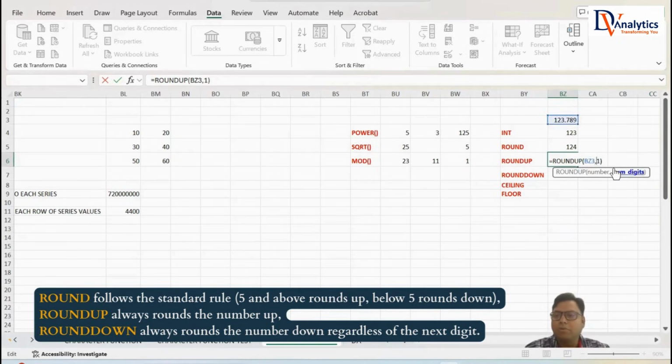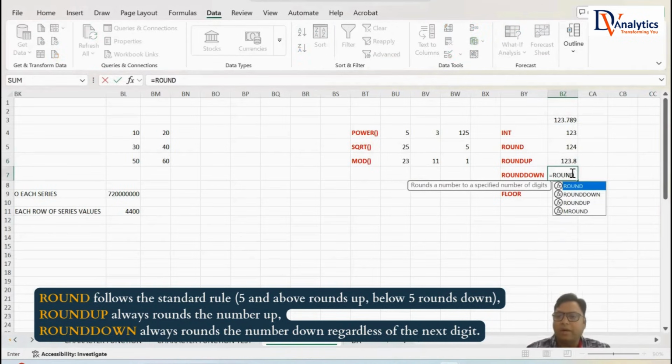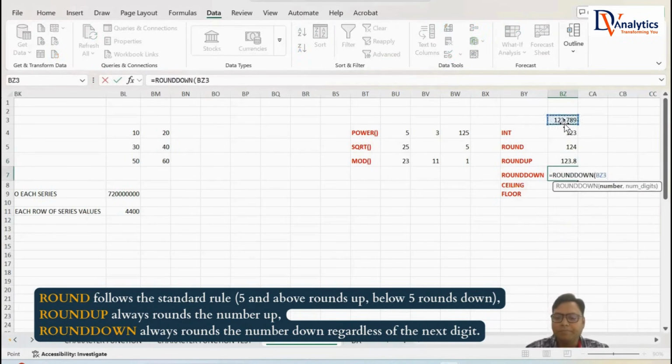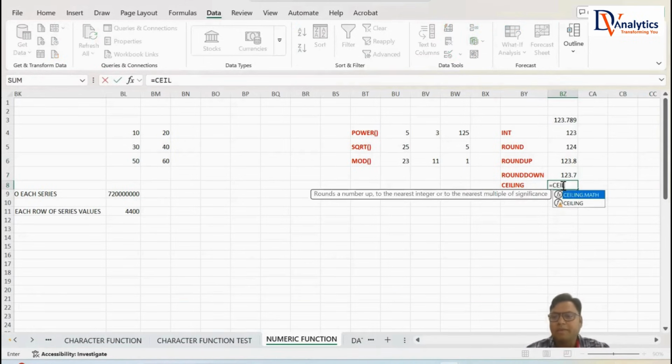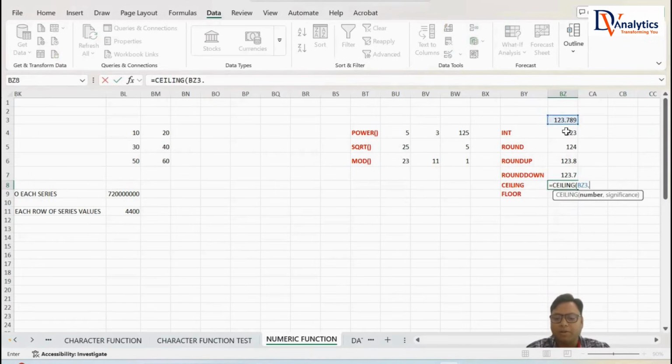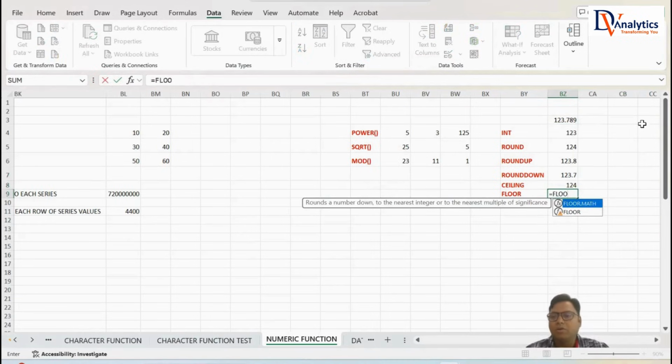When you say ROUNDUP to this value with 1, what will happen here? 123.8. What is happening here? When you say ROUNDDOWN, what will happen here? 123.7 only. Up means 7 to 8, down means 7 stays 7. When you say CEILING, the upper value of this with 1, what is the value going to come? 124. When you say FLOOR, yes, it will come as.